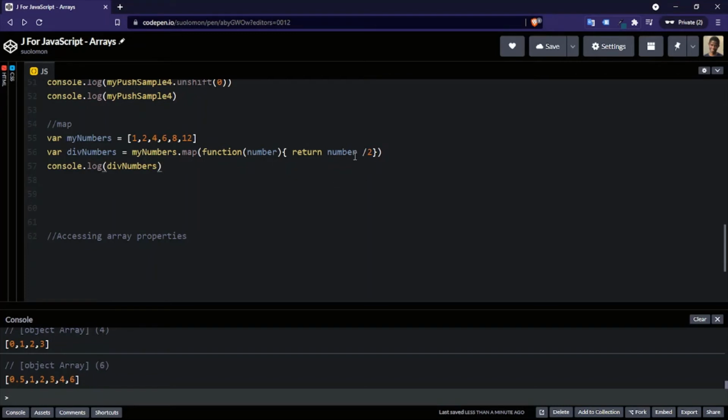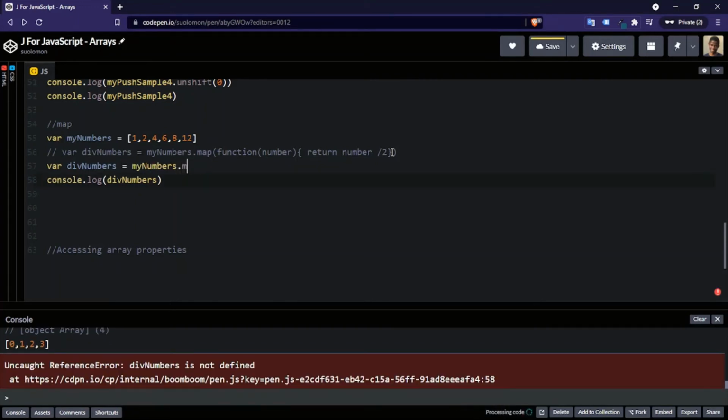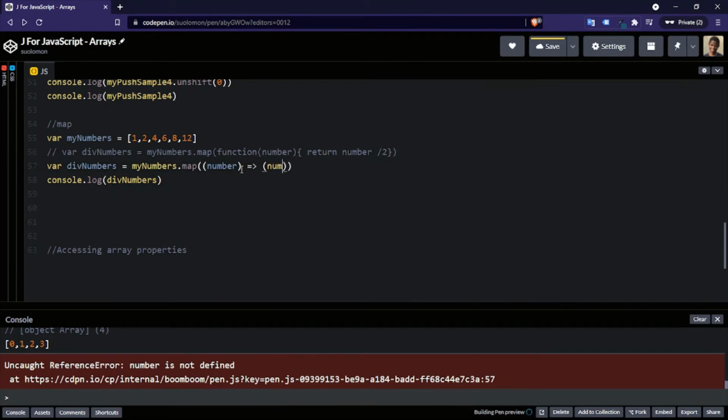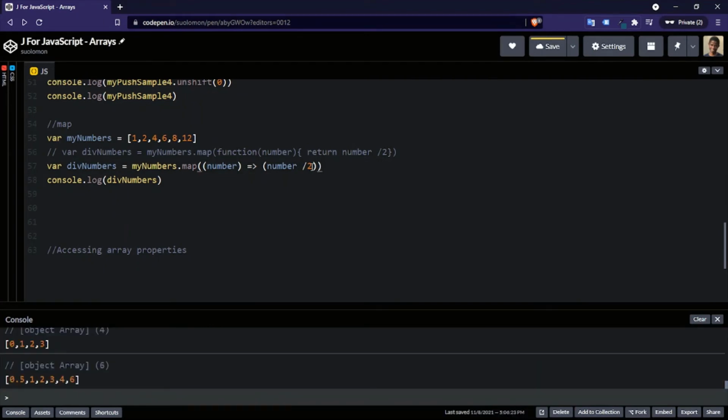There's a shorter way we can write this condition using arrow functions, which are in the ES6 syntax, which we'll look at later. So let's rewrite this using arrow functions. And that is the same as the above example. So arrow functions are shorter and are more preferred when using array methods.